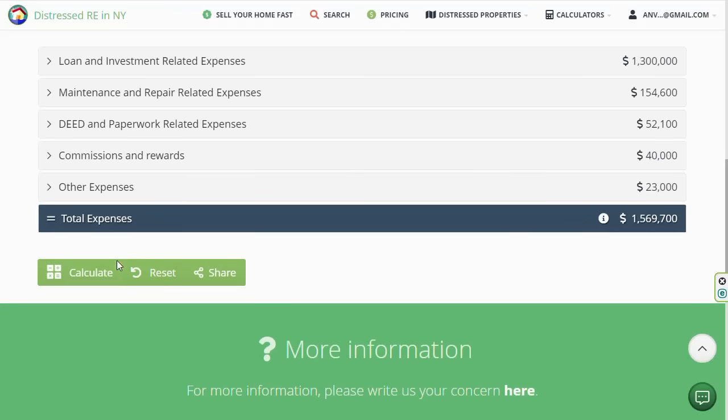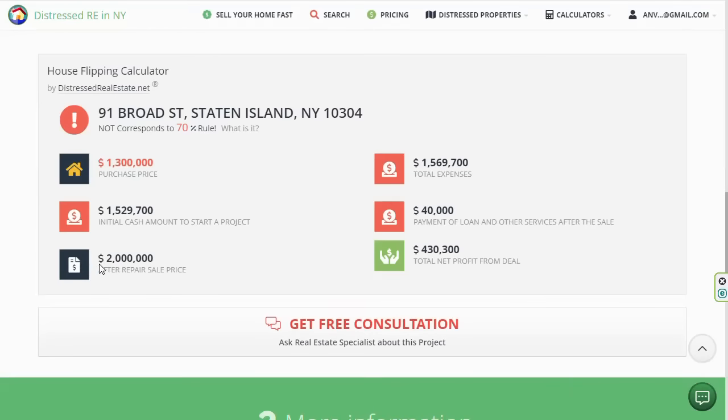Once you've entered all relevant expenses and are confident in the accuracy of your inputs, simply hit the Calculate button to unveil the results. You'll be able to see crucial figures like the initial cash needed to start your project, total expenses, and your projected net profit from the deal.